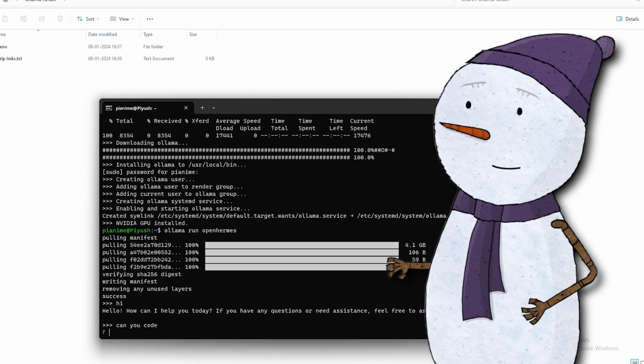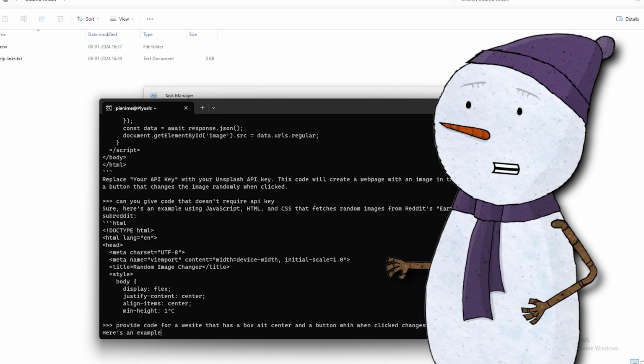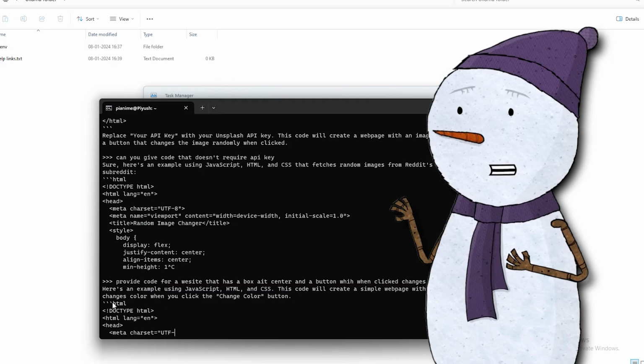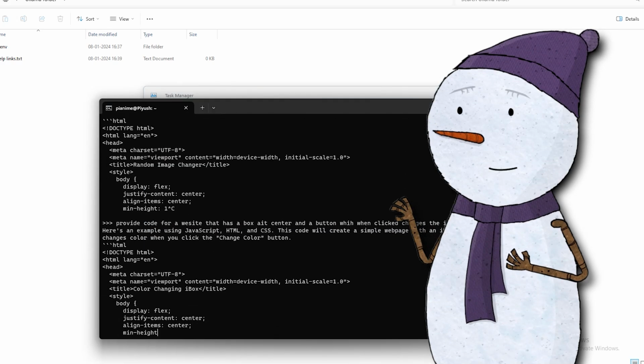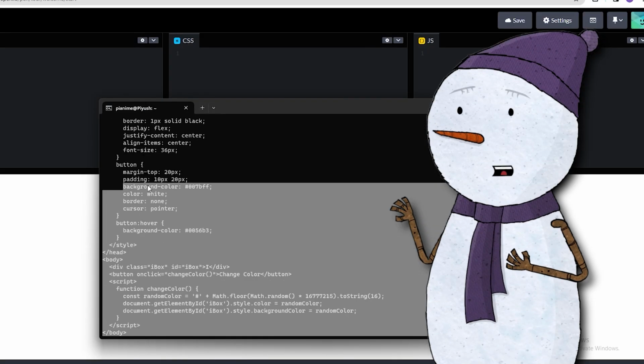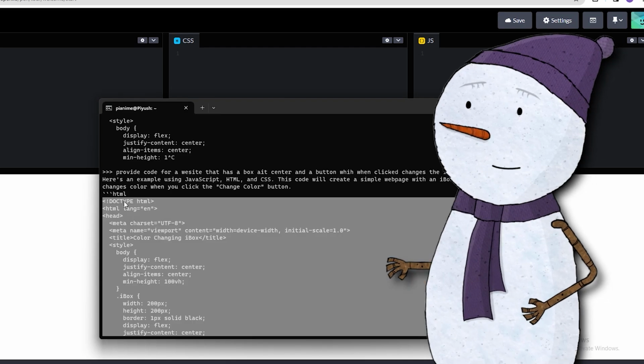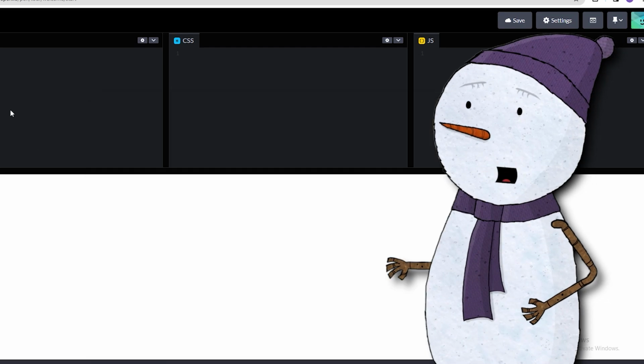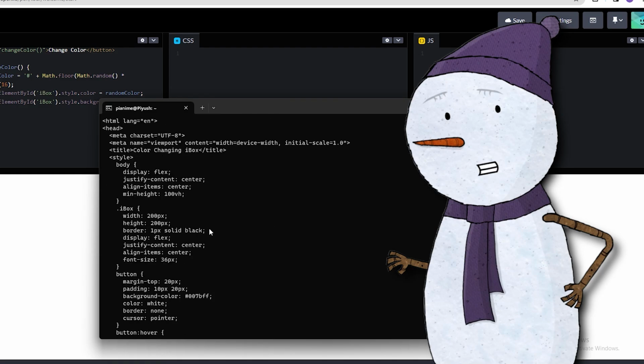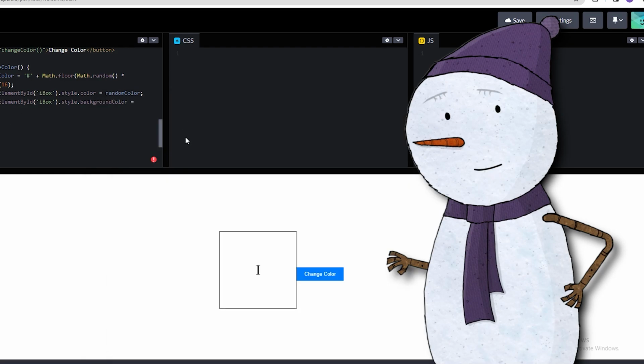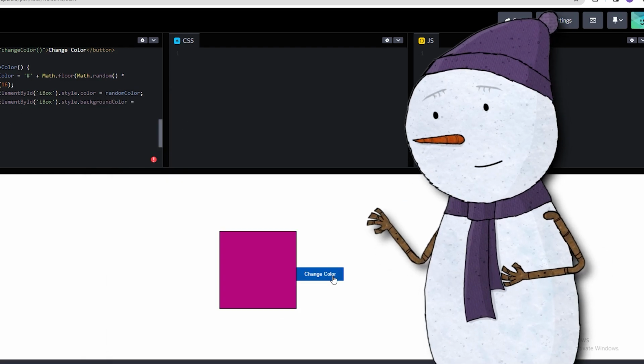Let's test it by asking the AI to generate some HTML code to create a box with a button which when clicked changes the color in the box. Let's see how it performs. Now that it's done generating the output, I will just copy it and paste it in an online IDE. And as you can see, it did work pretty well.